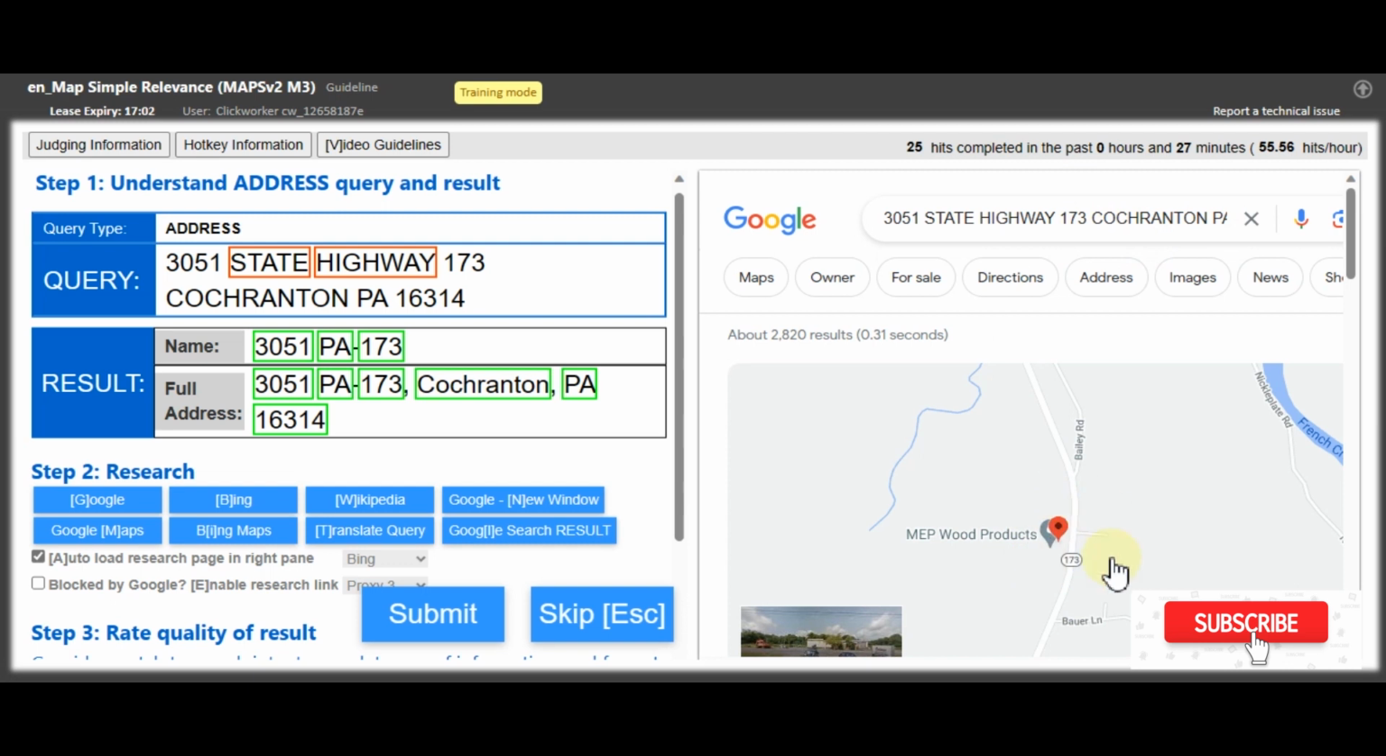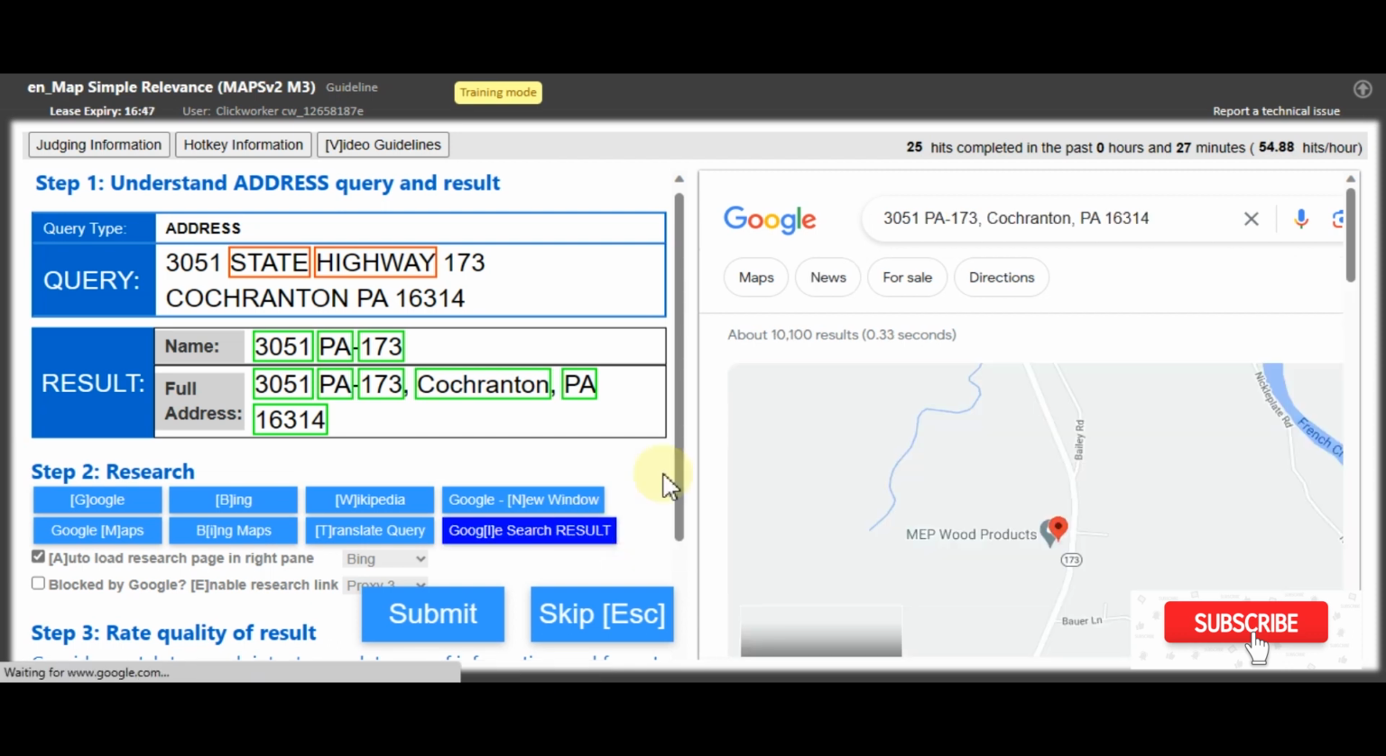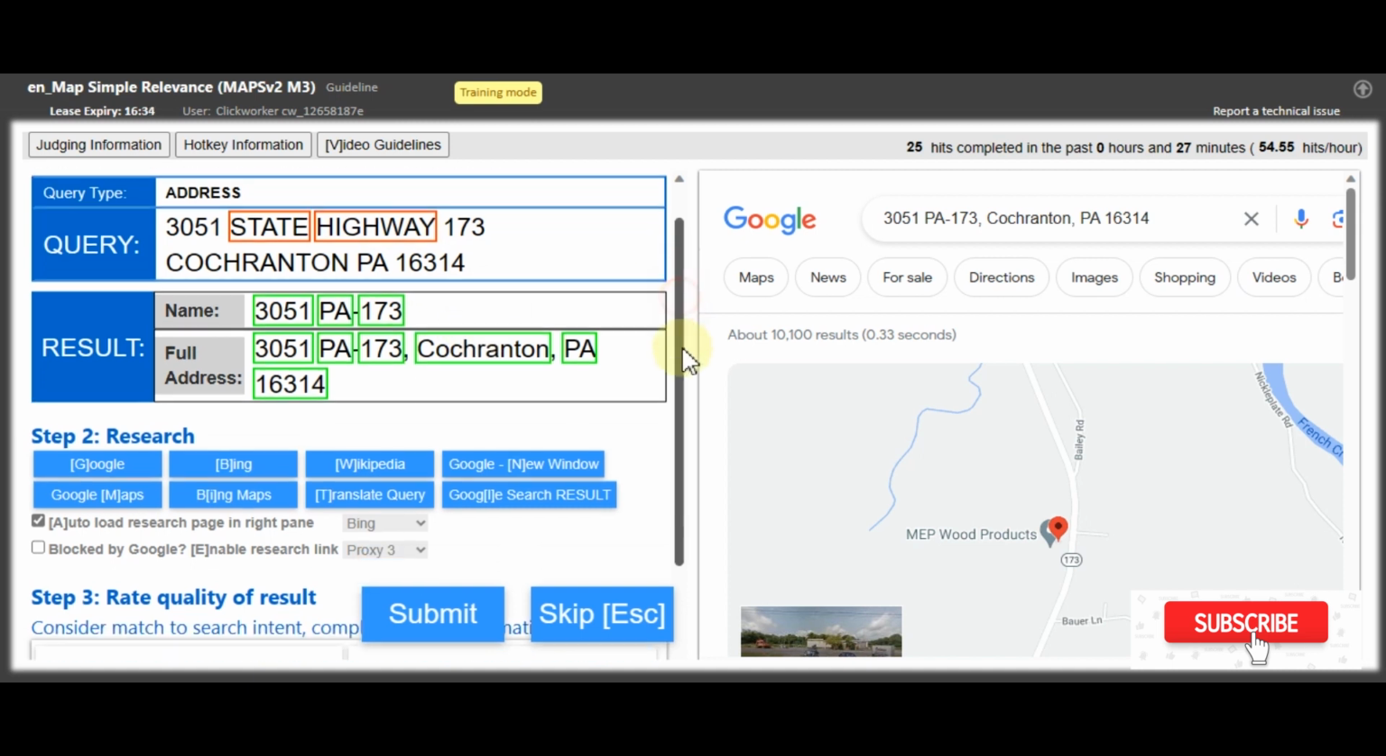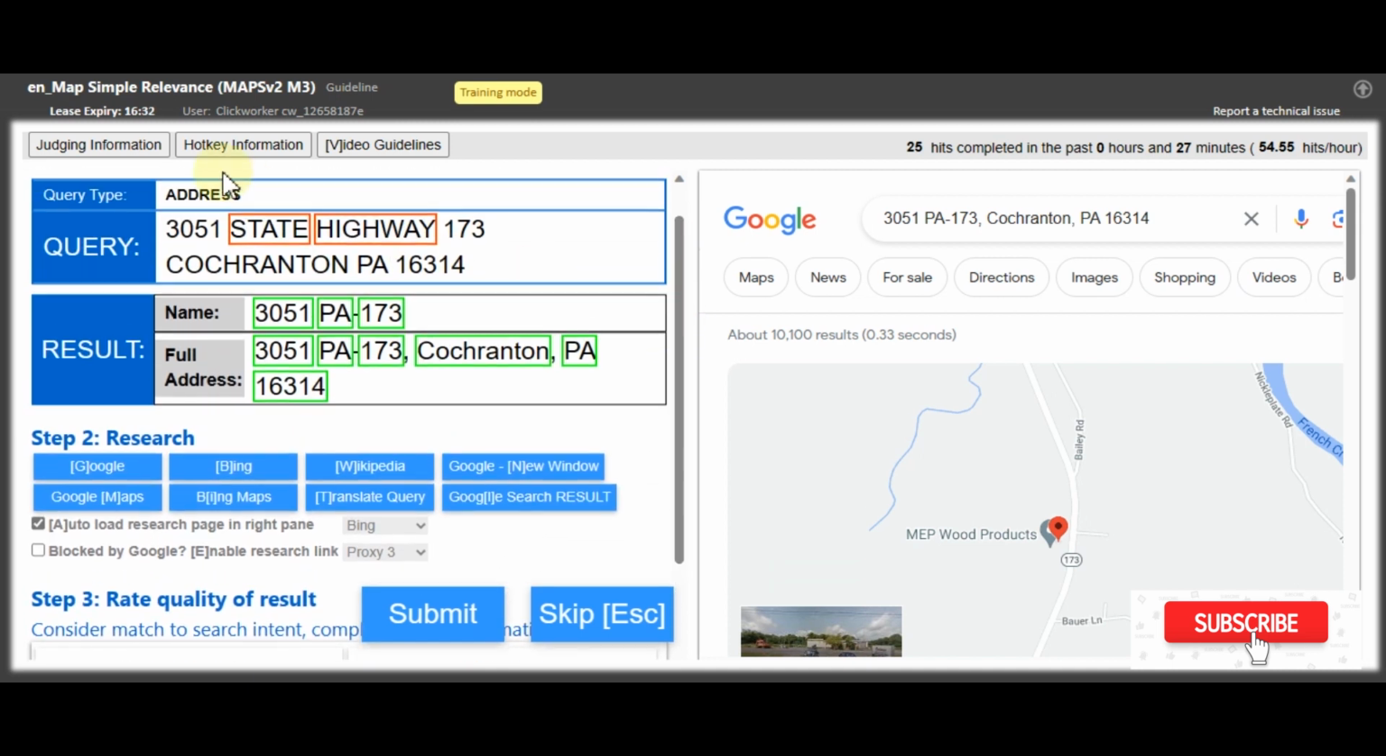So you can see here when you Google the search results and the search query, I'm seeing they're the same, because you can see here it's Map Wood Products. Let's see the search result. You can see it's the same location, but the only thing is that it's missing this state highway, but everything else is the same. So I'm just going to go with perfect. I could be wrong because of this state highway, but for me, I think the search intent was met because everything else is there.